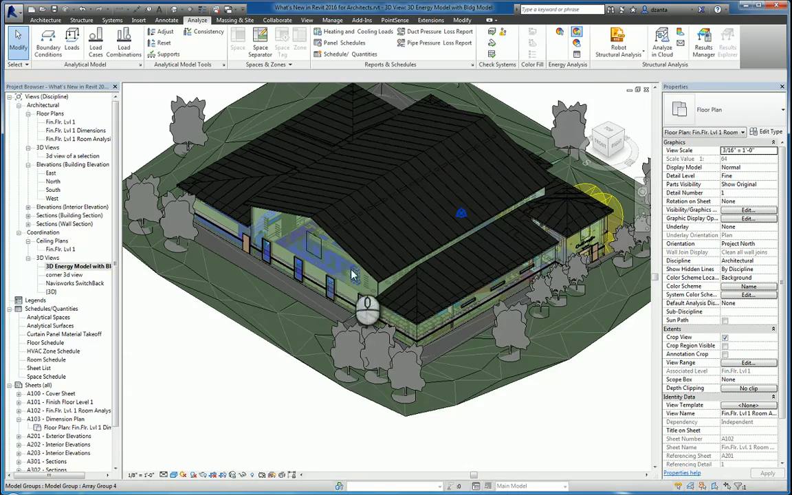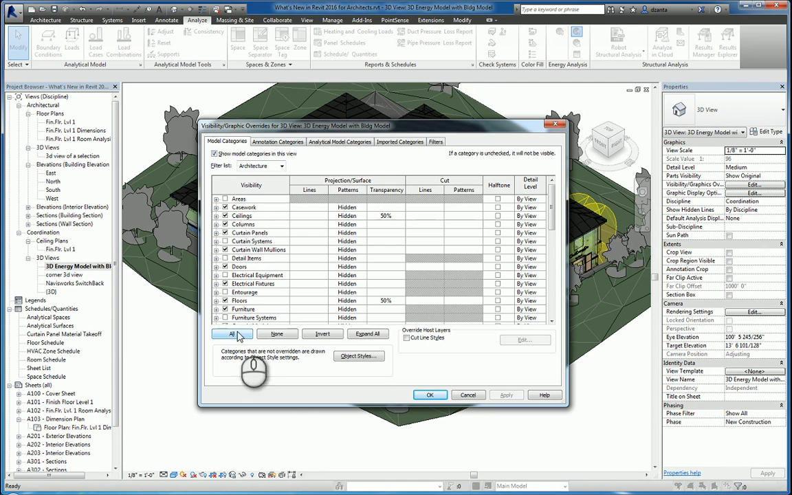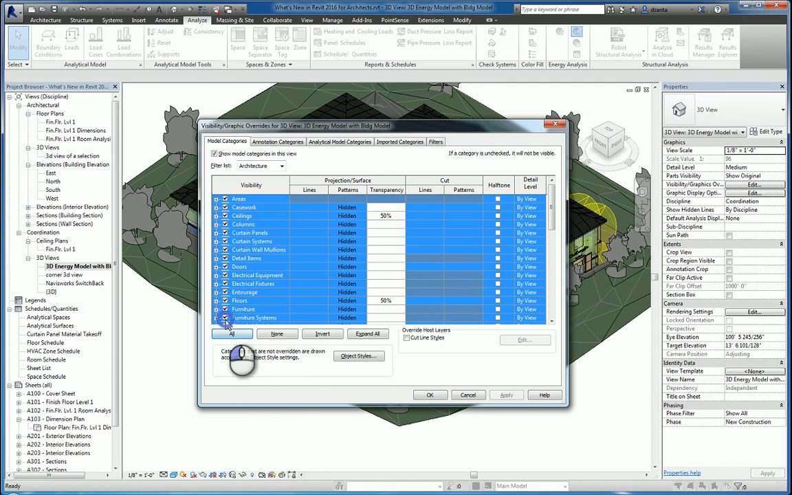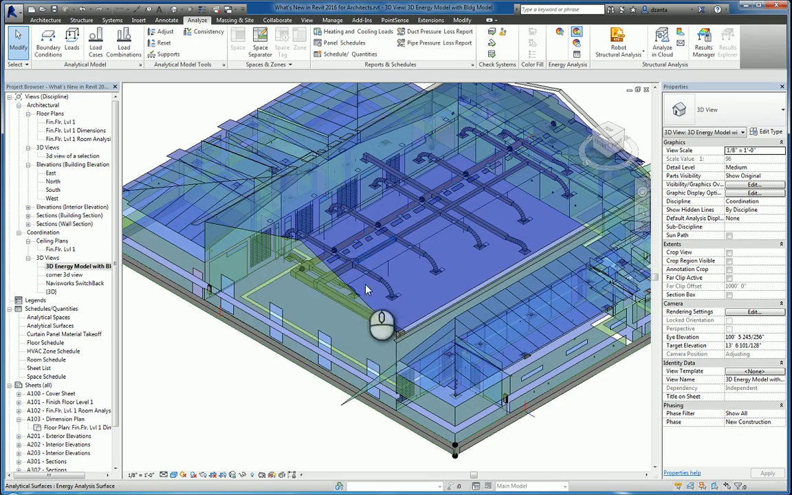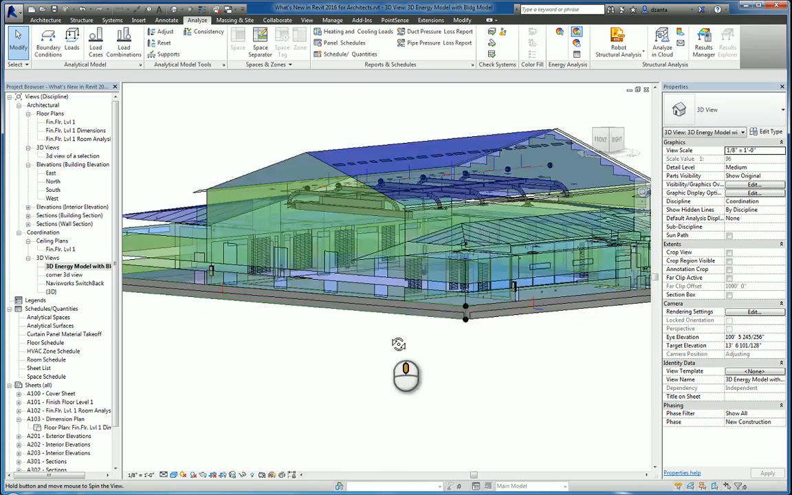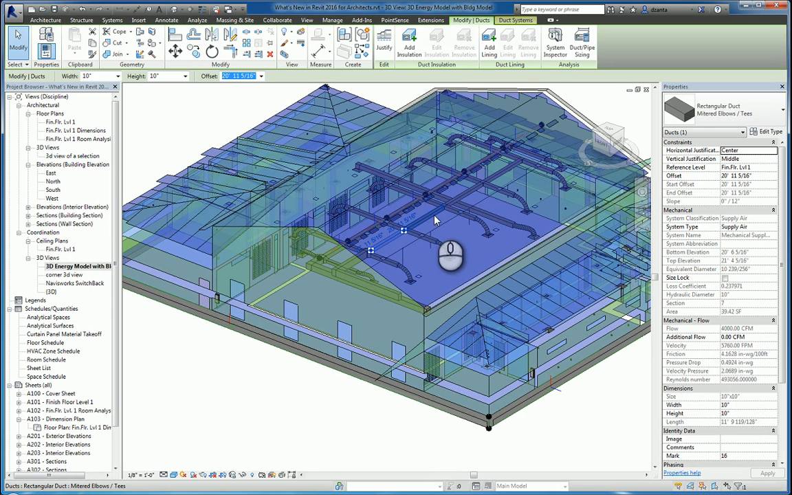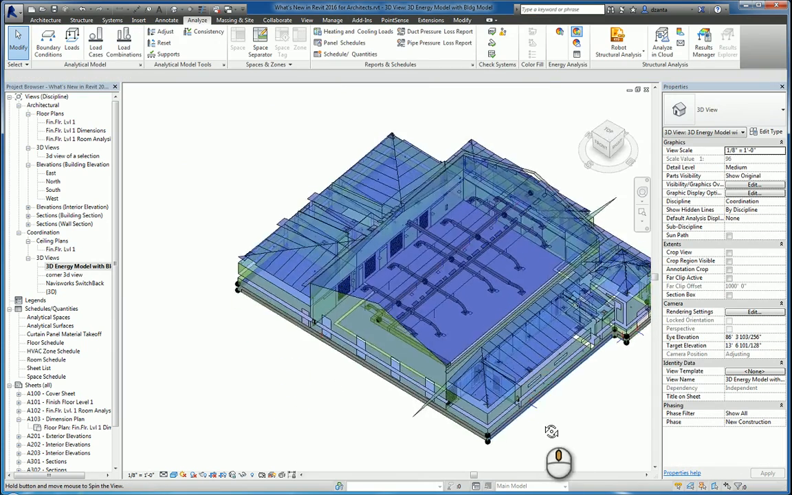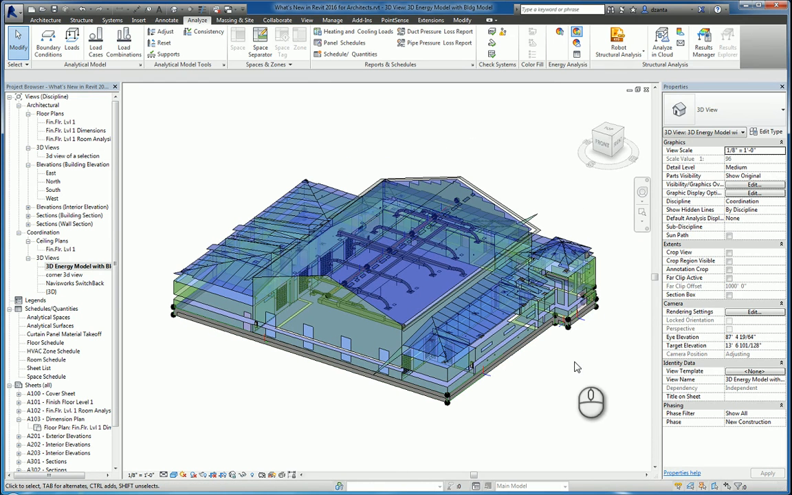Let's say, for example, I want to hide all the model objects. I'm now left with just the analytical information. Obviously you can hide other additional 3D components as well, so you can start to get an idea of your energy analysis model in relationship to your building objects. And that's it.